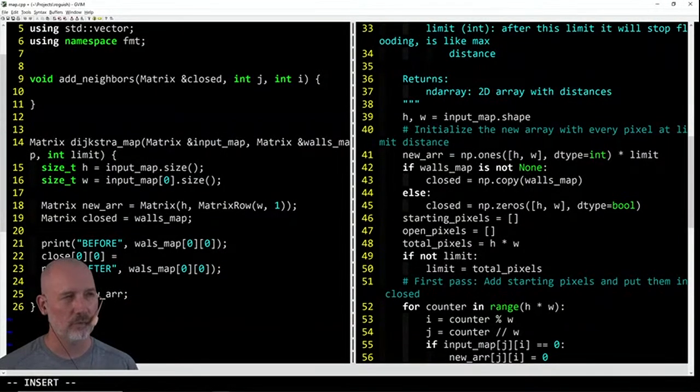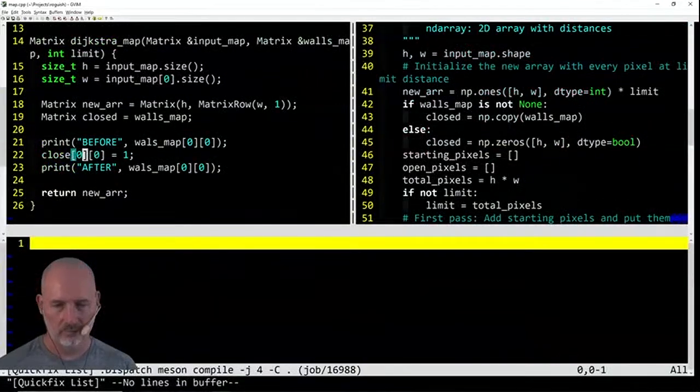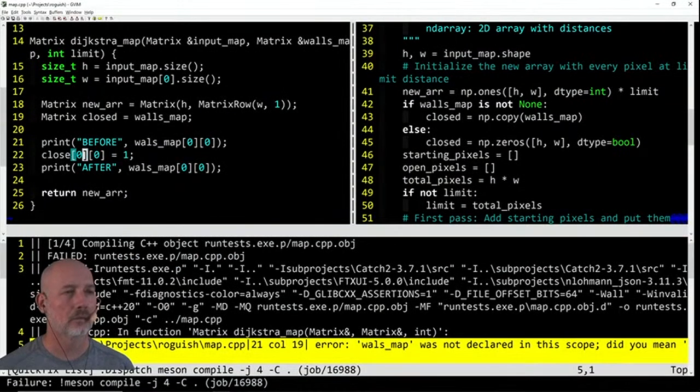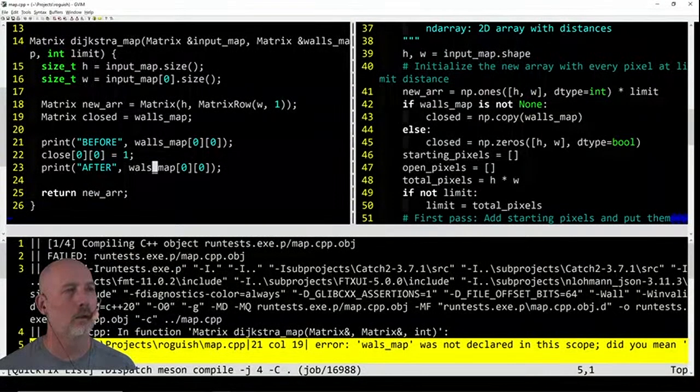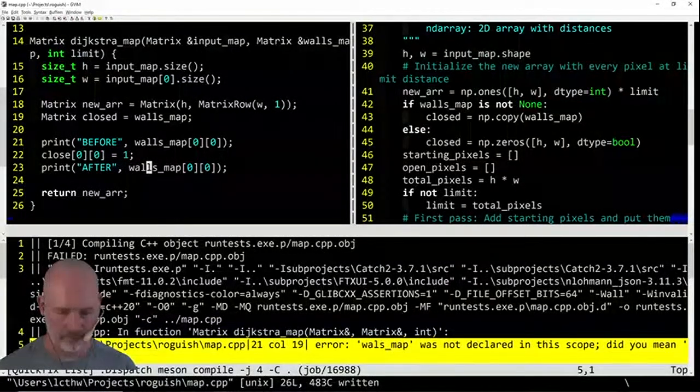No, the address of it would be if I was using a pointer. Oh, you mean like doing it this way? That would make a reference, so it definitely wouldn't be a copy. I want a copy. That's what I want. Okay, cool.